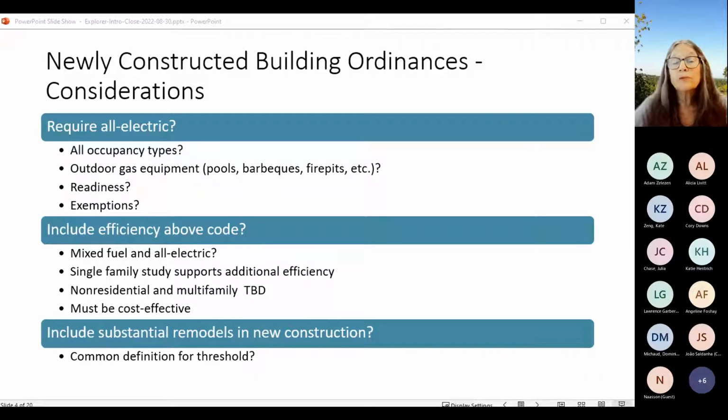Another big question is, will you include efficiency? Will you require people to design projects that are more efficient than the state requirements? If so, will it be all projects or just some projects? Another note here, this isn't really a question, but our single family study supports additional efficiency. That's something I just wanted to let folks know. We do not have the final results from the compliance software yet on the non-residential and multifamily occupancies. The teams are working on those and working with the CEC and the CEC's team to make sure that we get those done.